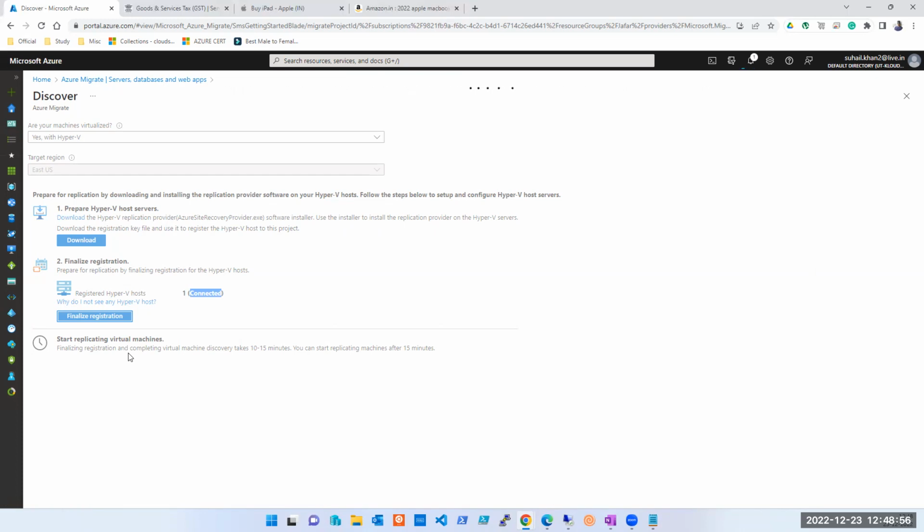What is cutover? So cutover ka matlab hota hai, literally that from your physical data center, waha se us application ko cut karna and then start it here. That is what the cutover is. So you do the cutover, you change the DNS and everything, and then your application is up.